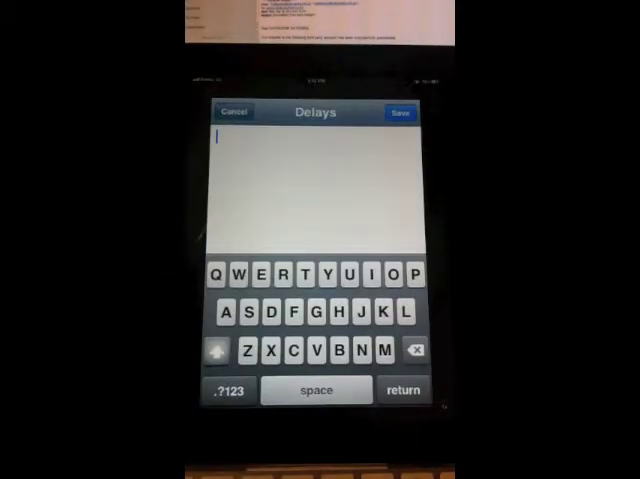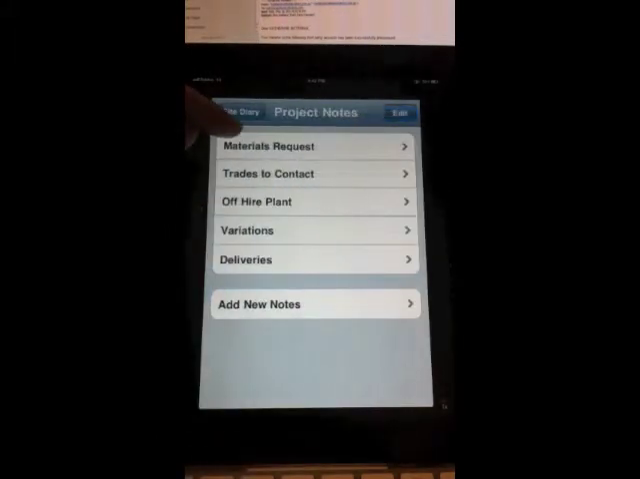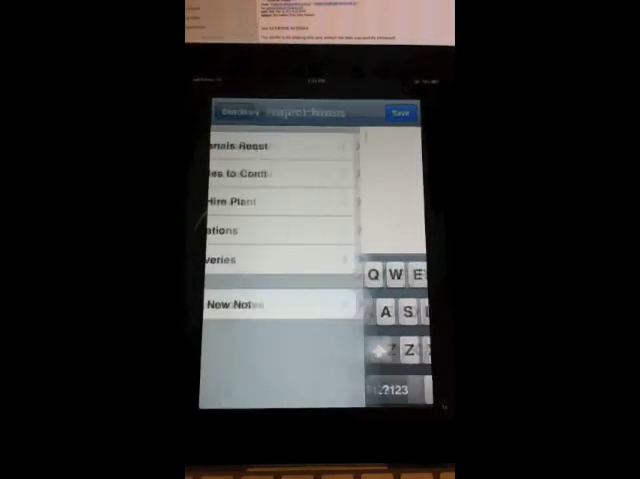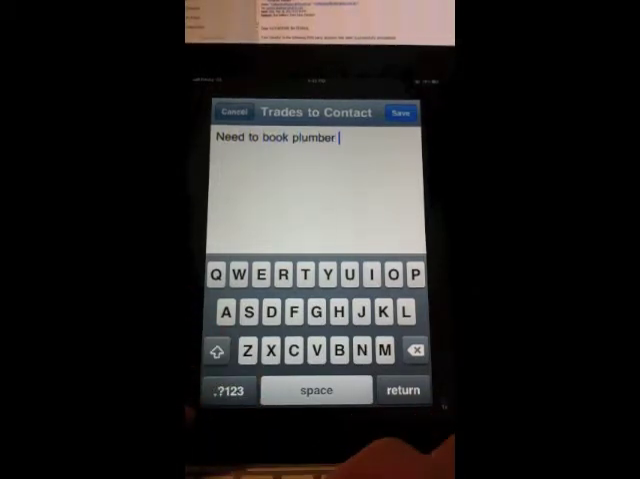Delays, it's just a simple little field that if you've had delays you can write them in here and notify the office of that. EAT is just about your foreman notifying your office that an EAT needs to be done. We've actually written an app called EAT for EATs to be done, so it's another application that you can buy. Project notes is where they can see that we need to request some materials. In here you could say that we need some more 4B2 or whatever it is you might need. Trades to contact, you can write in here that you need to book the plumber for next week.